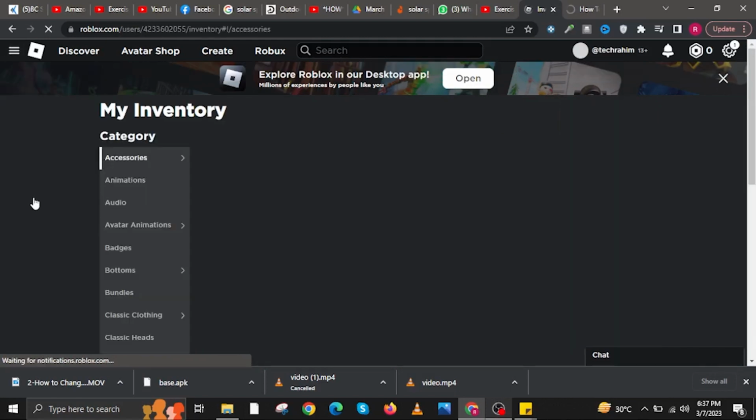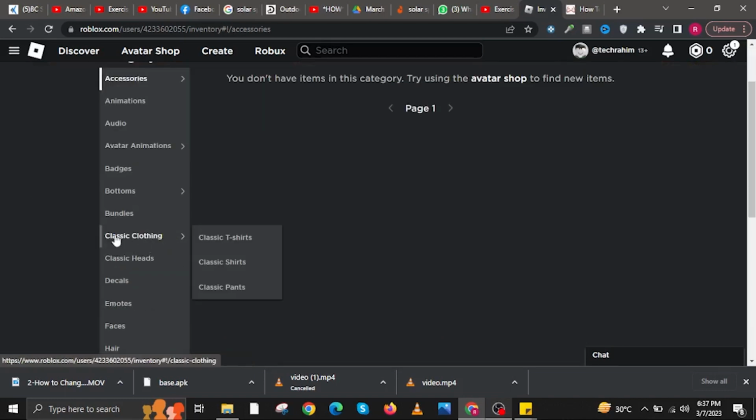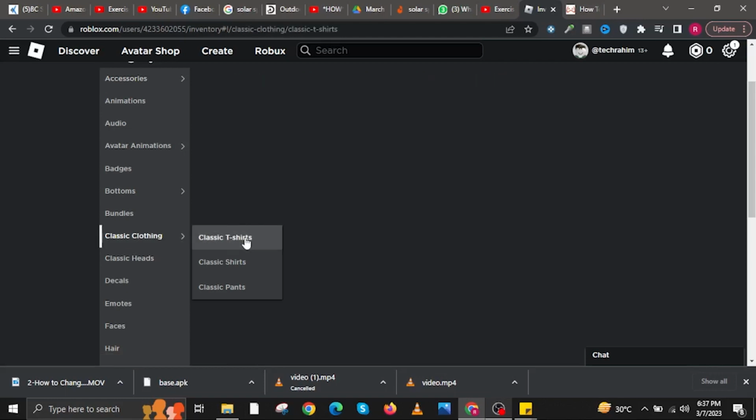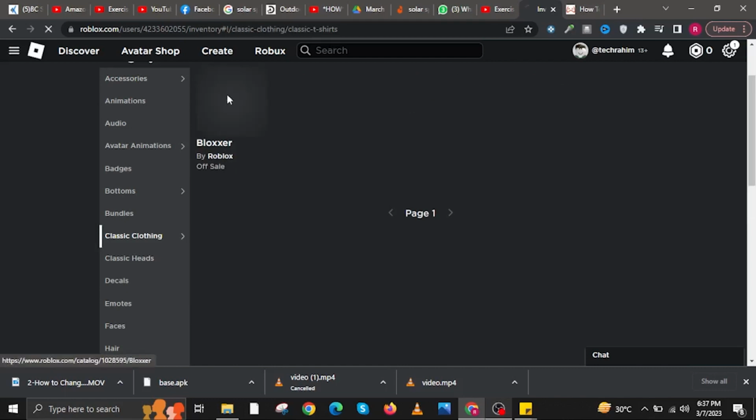Once on your inventory, click on the category. In here, scroll down and look for classic clothing. And then in here, look for classic t-shirts. Then click on it. In here, you will see a collection of all your Roblox t-shirts.